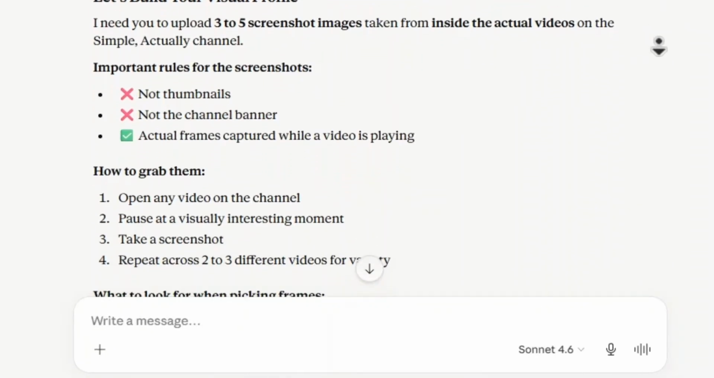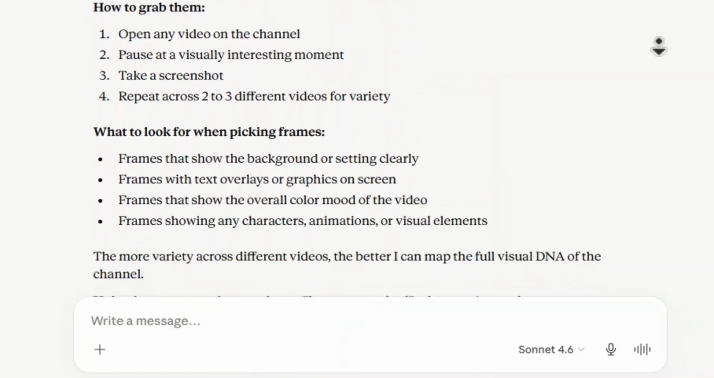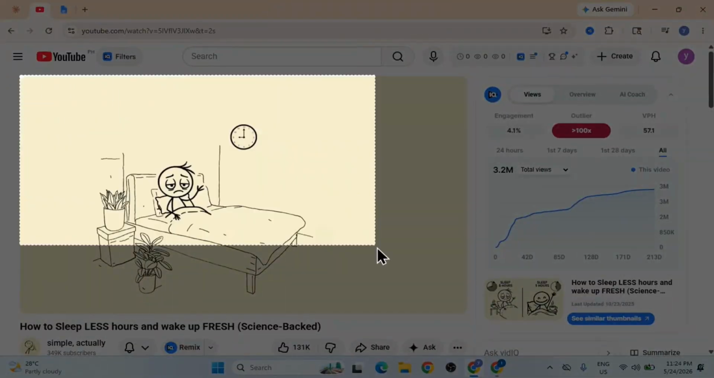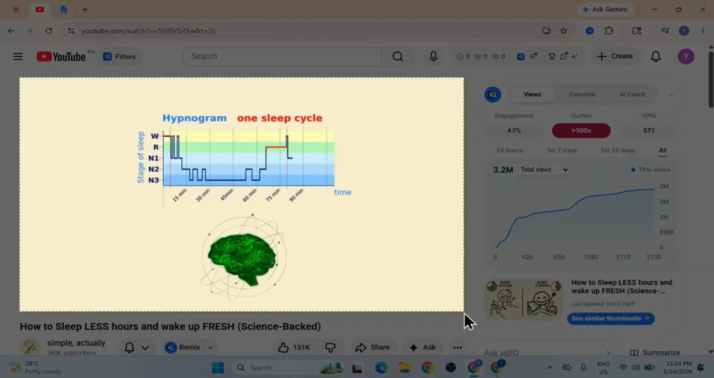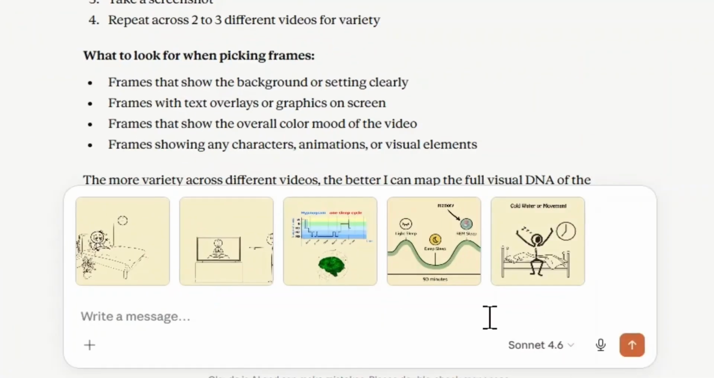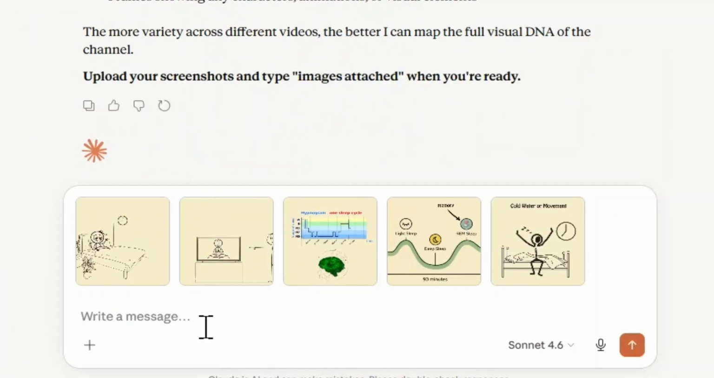Now we need Claude to deeply analyze the channel's visual identity. Go to your target channel's videos and take a few screenshots of the actual playing footage, making sure to avoid the thumbnails. Upload these captured images to Claude and type the phrase images attached.